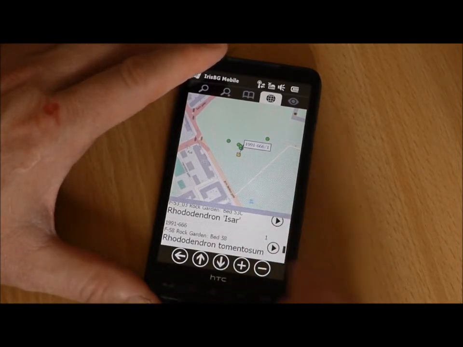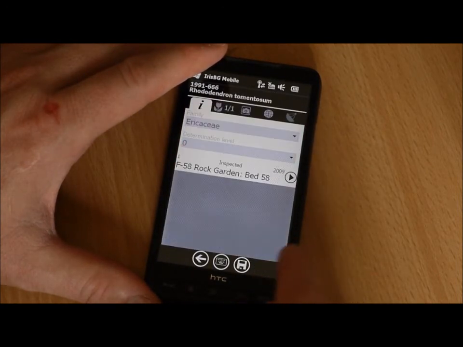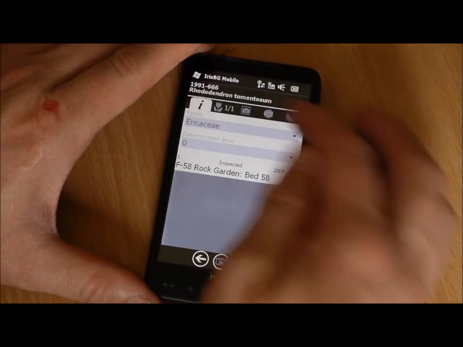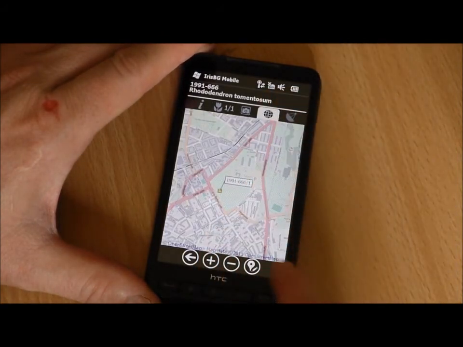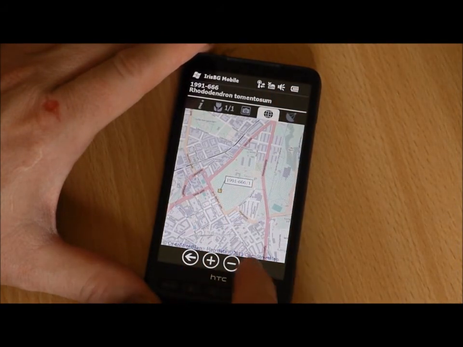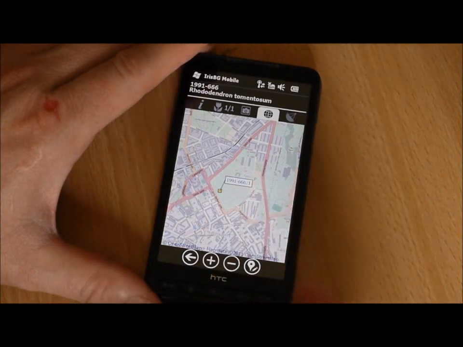Now if I open up this, by pressing the button here, I can then also look here and see where it is in the garden here. So that is general for all accessions.